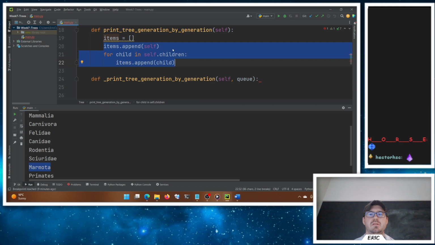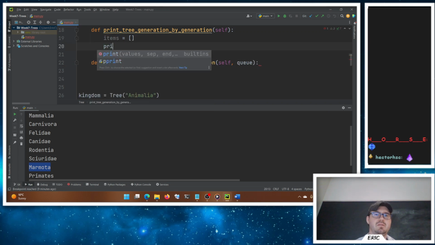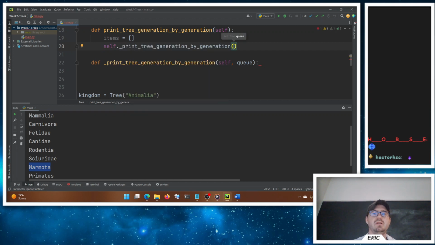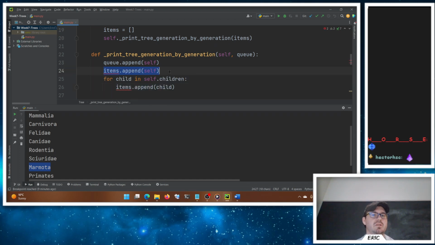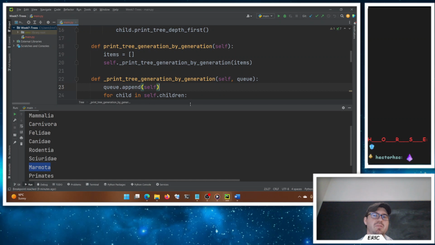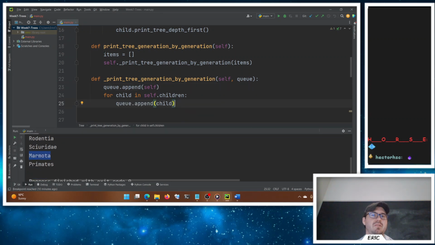Let's just do this. We'll make a new list here, and then we'll call self.print tree generation by generation, given the items here. And we'll take the queue and append self. So the first thing this will do is add self, and then we can go through and add all of our children here. Then we want to start working through the queue, making sure everything gets added. So we don't even need self, do we? Shoot. Sorry, I'm trying to do this from memory, and I should be copying off the book. So we want to add ourselves to this here. Is that what we want? Give it the items.